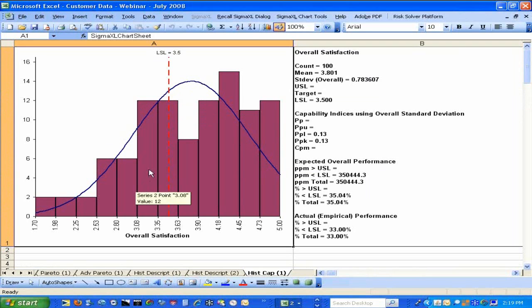However, we have quite a few that are below. In fact, the total below is 33%. So that's really an unacceptable level of performance. And just a comment, the expected performance versus the actual performance. The expected is the theoretical based on normal distribution theory. So if the data is normally distributed, then you can use the expected overall performance.